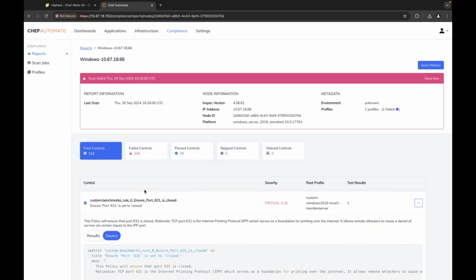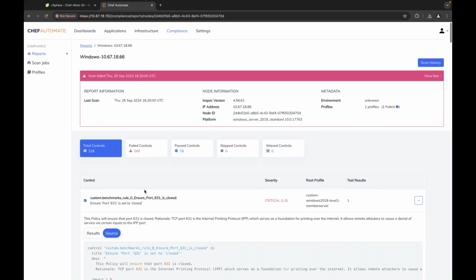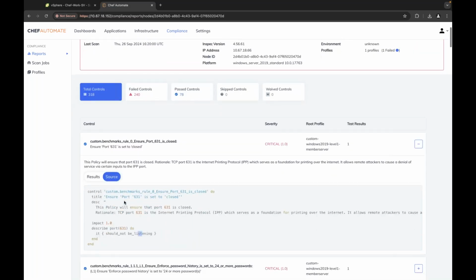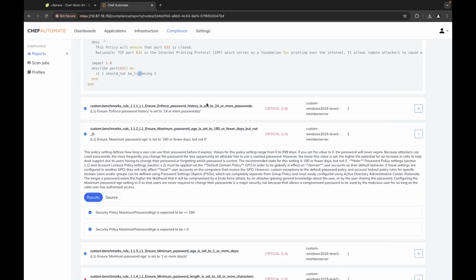So that's how you would create your own custom controls from scratch. Of course, here I used an existing template of a CIS benchmark, but you can obviously make a compliance profile from scratch. Or you can do what I did, where you can make sure the existing benchmark is more secure based on a few modifications that you've done. Let me go back to my presentation.